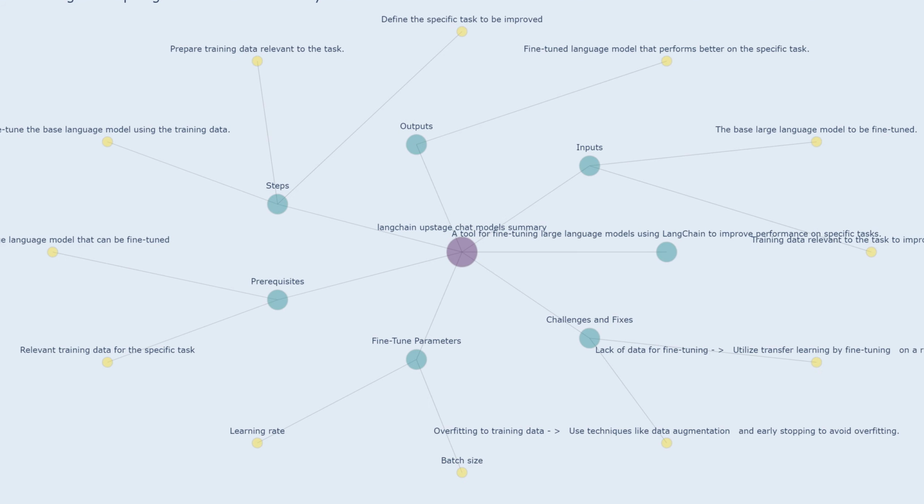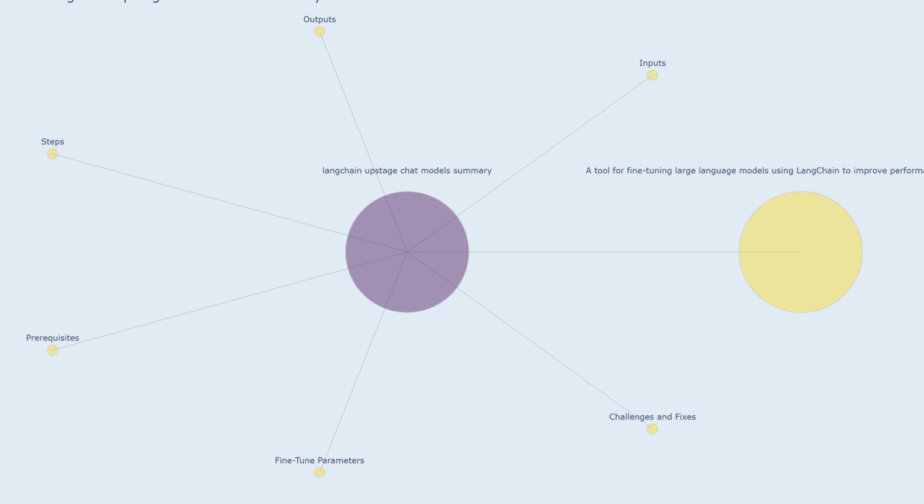Langchain Upstage Chat Models Summary. A tool for fine-tuning large language models using langchain to improve performance on specific tasks. For example, you might want to fine-tune a language model to be better at summarizing text or generating code. Langchain provides a framework for efficiently carrying out this process.